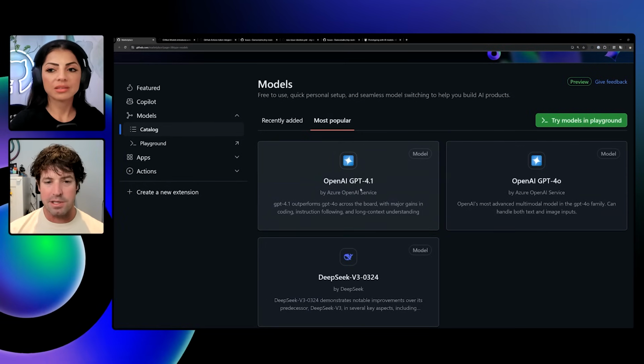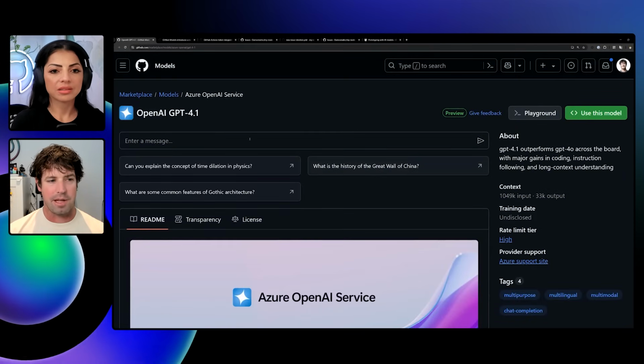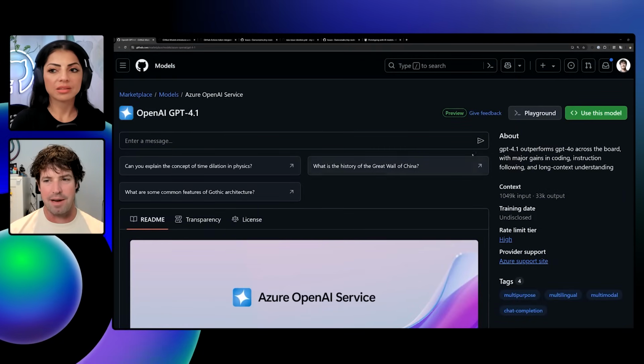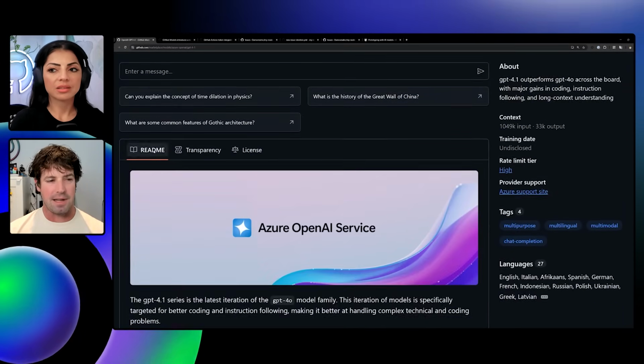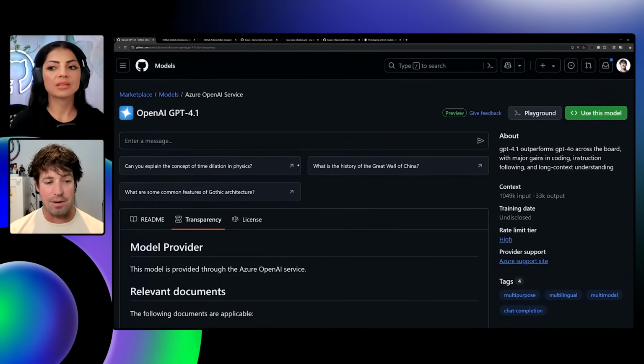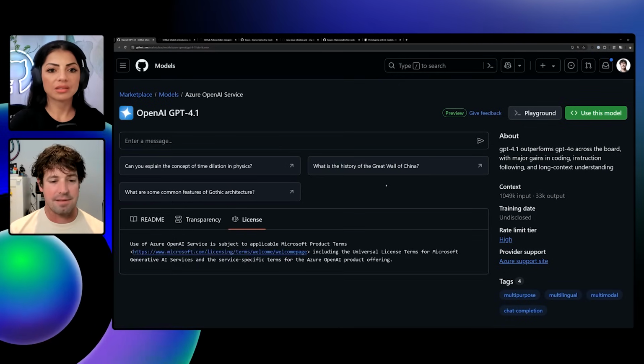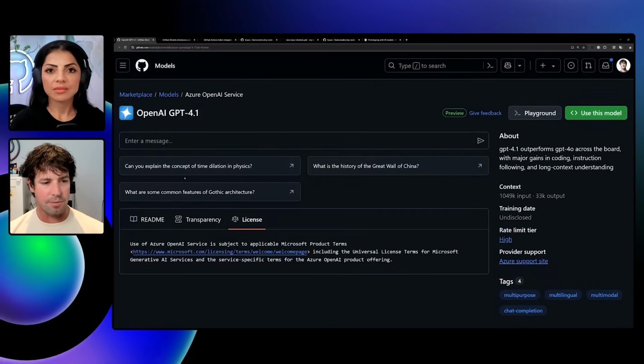So if we wanted to try GPT-4.1, I can just click on it, and it will give me a playground area or a bit more information. I can read the README and transparency information about how it was trained, even the licensing to show how to use it. Let's just really quickly try it.